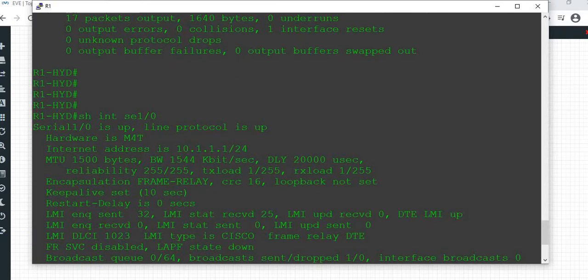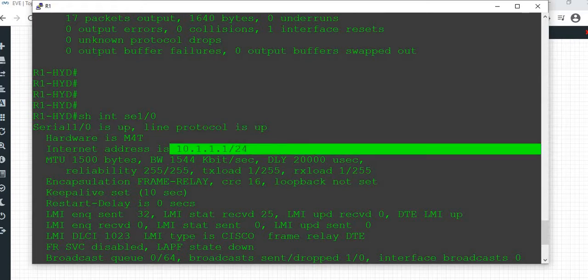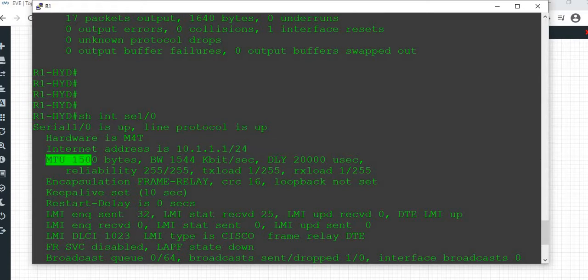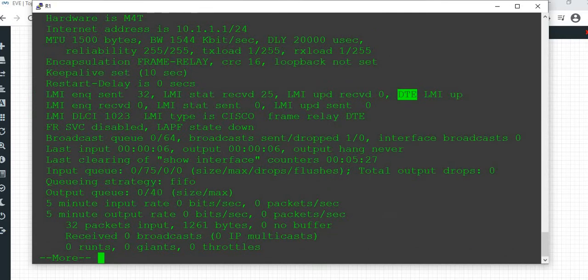So serial 1/0 is up and up, and hardware is software hardware, so you can ignore this. And this is the IP address we configured. MTU is 1500 by default, as we discussed already, and encapsulation will be frame relay. LMI is Cisco, and it is a DTE interface. By default, it will be DTE. That's it. Mostly these are the things.